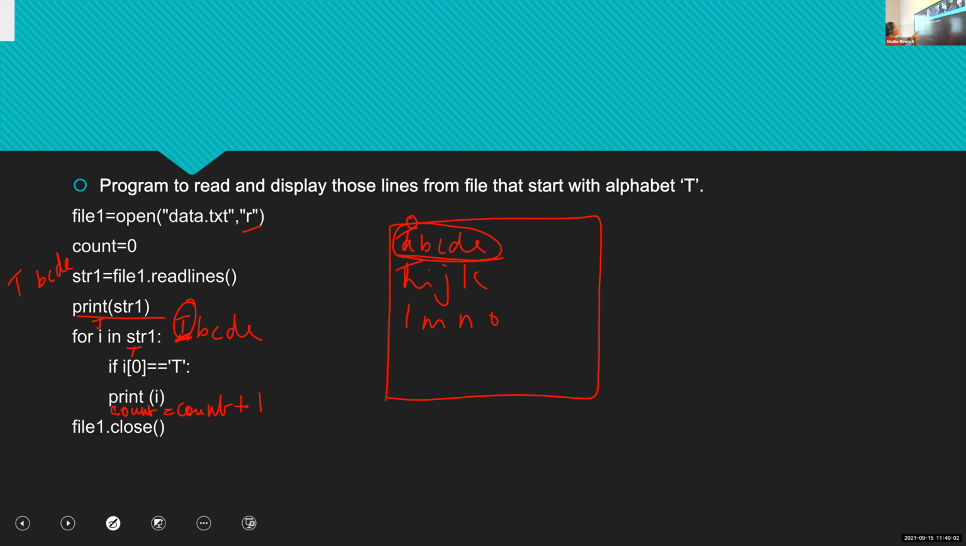That is, first I read the first line and I will check if that first character is T or not. That is our question, start with alphabet T. So I will check i of 0 is equal to T. Here i of 0 is T. So I will just print i, and after that count equal to count plus 1. So here the count value is 0. It is 0 plus 1. Now the count value is 1. Then before this file1.close statement, just write one statement, print count.